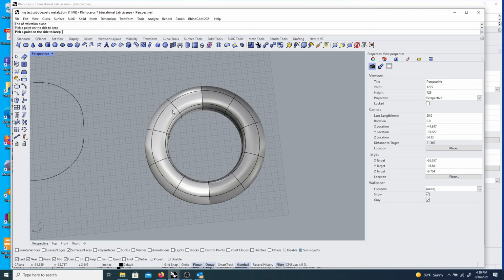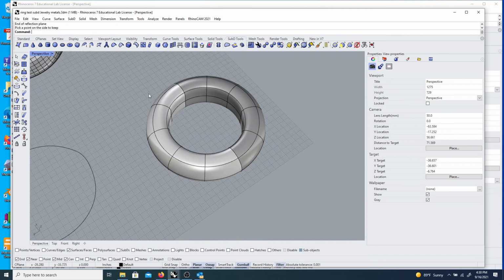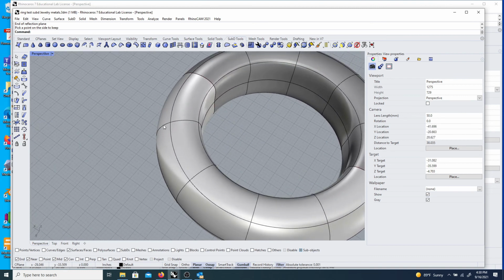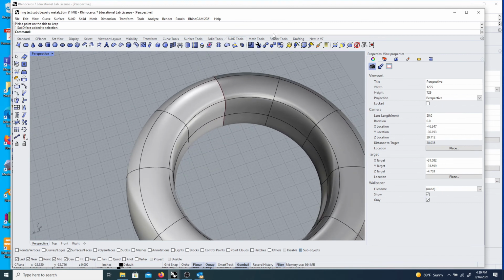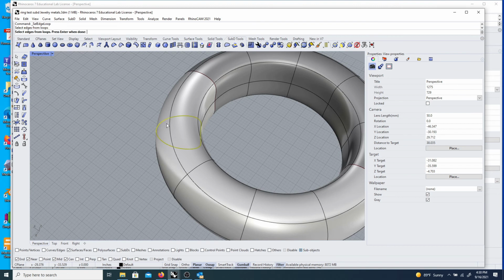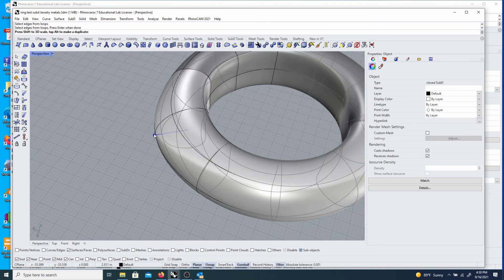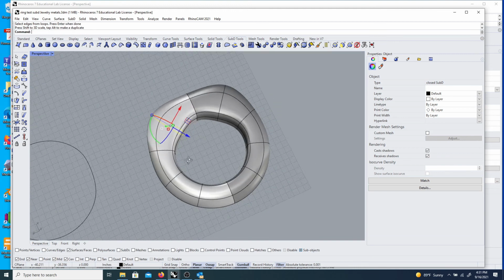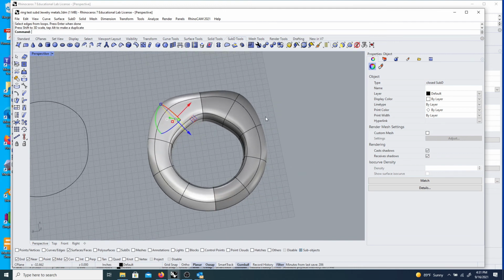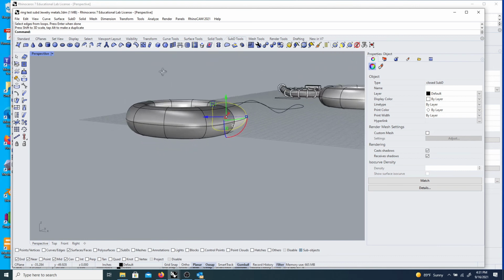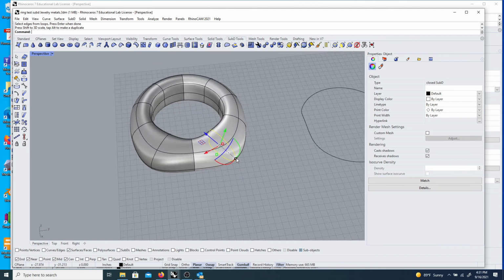So this side. So now anything I do, if I go back to those edge loops and select that, hit enter, now anything I do is reflected on the other side. So this is really useful if you're making symmetrical things, of course.